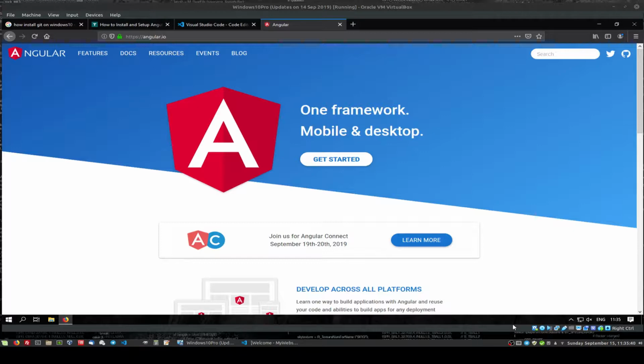Okay, so the installation process itself, we need to install Node.js and the Node package manager, and then Angular itself, so that we can actually code in Angular. Then the environment in which we're going to code is Visual Studio Code, multi-platform. All of this is multi-platform.